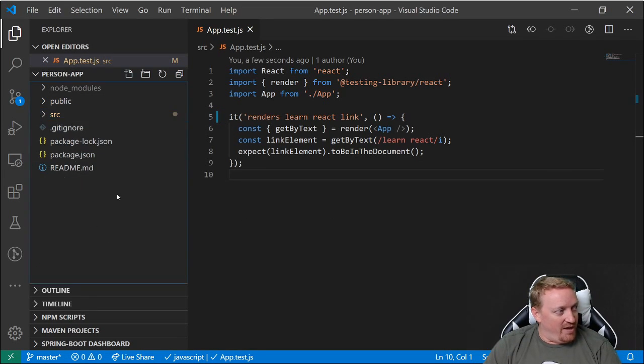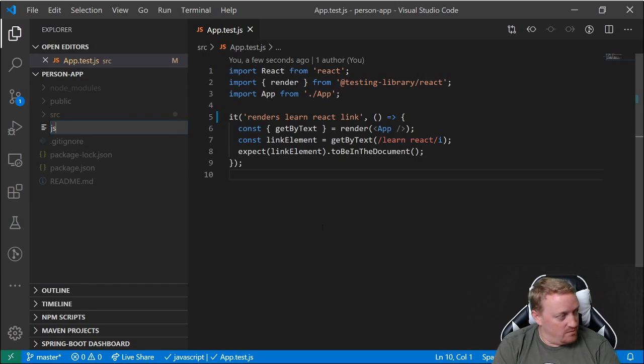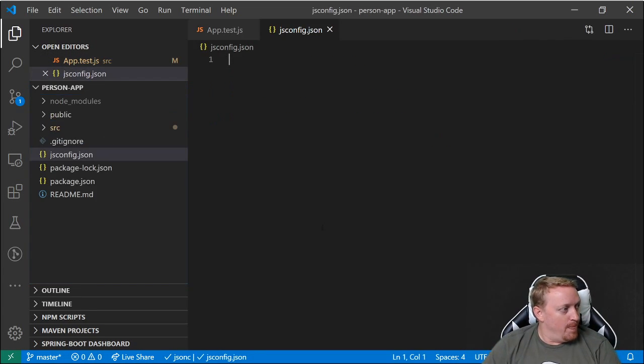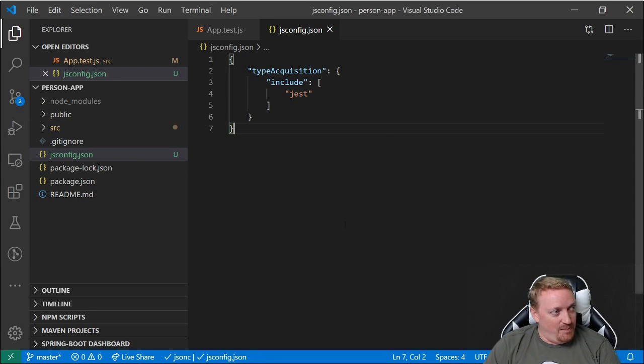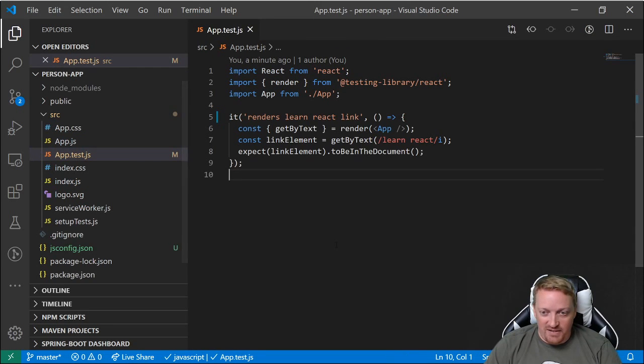So this is all good and fine, but there's a couple things I need to do here. The first one is I need to add a JS config file to give us a little bit of IntelliSense. I'm just going to copy and paste this because I don't want to have to type it all out for you guys. But essentially, it's going to be this. It's type acquisition. You need to include Jest. Okay, and this is pretty easy to find out there. If you're looking for it, just type in IntelliSense with Jest, and you'll find out how to build this JS config file. But now that that's in there, that's going to give me some IntelliSense on Jest.